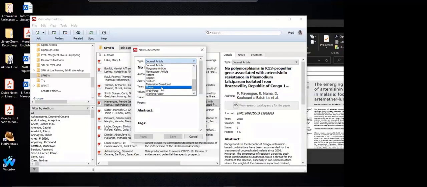Is it a thesis? Is it a web page? A statute, report, whatever, newspaper article? What exactly is it that you want to reference? You will need to select that because when you select that, it will reformat the fields. For example, it is journal article now, so you can see it gives you the title of the article, it asks for the authors, there's a field for the name of the journal, the year, volume, issue number, pages, and all of that. Now, let's change this resource type and see what we'll see.